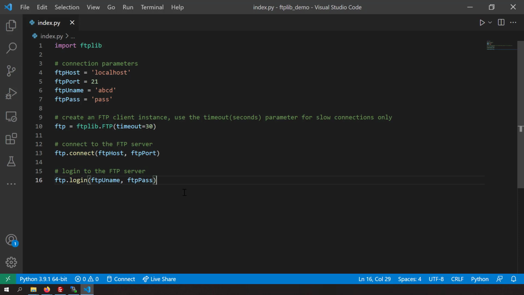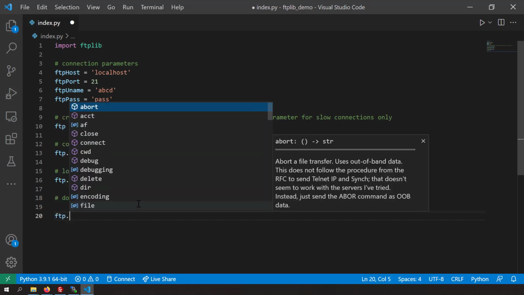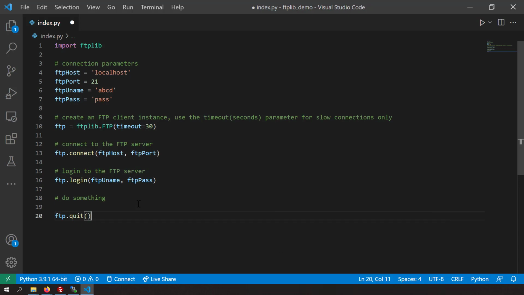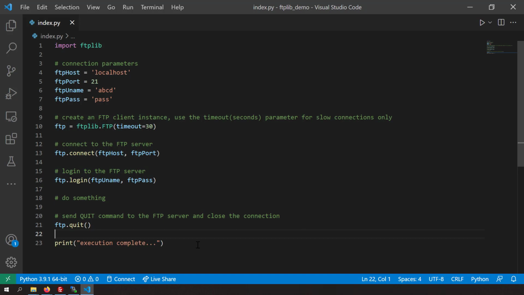So once you're logged into the FTP server, you can do anything like downloading files, uploading files, etc. So I'll just write do something, and after doing your job, you have to quit the FTP connection, right? So for that, you just have to call ftp.quit. What this command does is that it will send the quit command to the FTP server and close the connection. And that's it. This is how simple it is to connect to an FTP server using ftplib. First, you create an FTP client and then connect to the server, log into the server, do your task and quit. That's all. So let's try to run this.